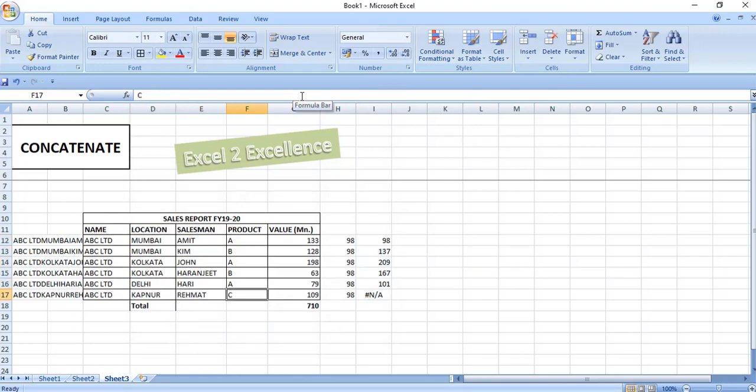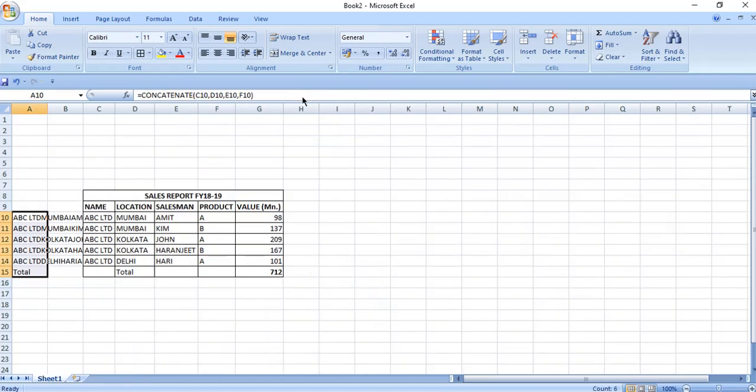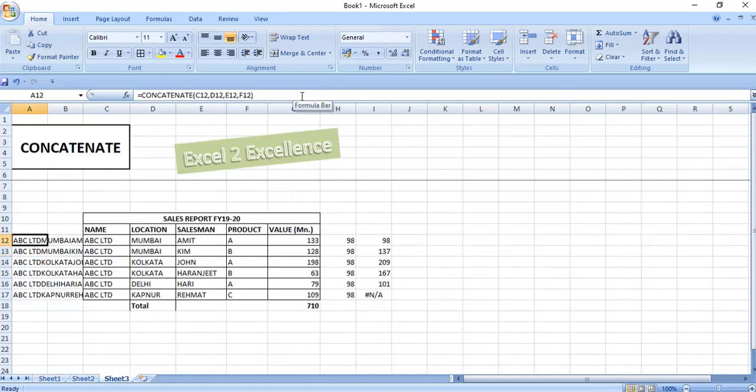ABC Limited Kanpur attended by Rahmat is reflecting an A. Why is it an A? You can check it manually. Now you can remove this. So friends, look how effectively using concatenate you can simplify your work. Thank you.